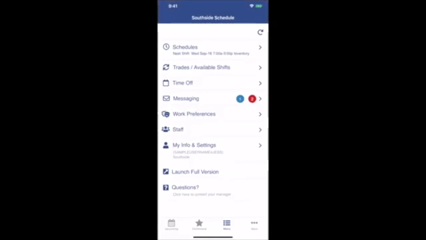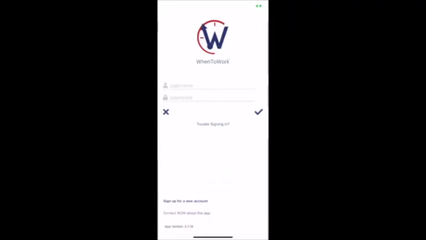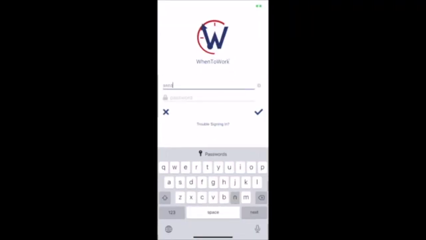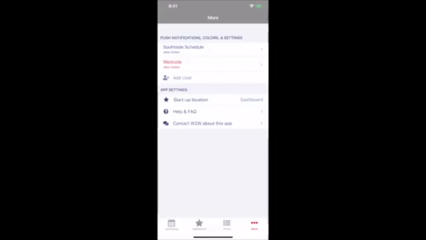The When2Work app offers a dashboard. Go to the More section at the bottom right. And you can see that your current login is listed at the top, and below it, it says Add User. If you click there, you can enter your second username and password, just like you enter on the regular site login page. And you'll be signed in to both logins.